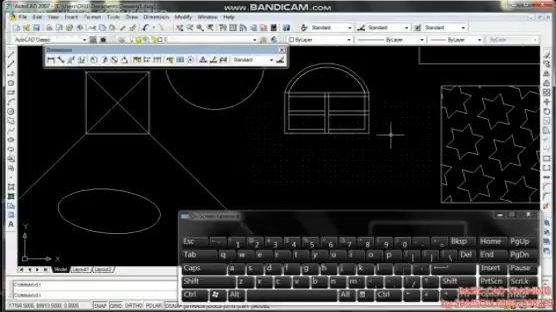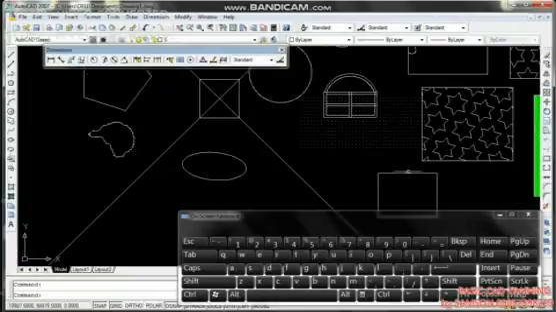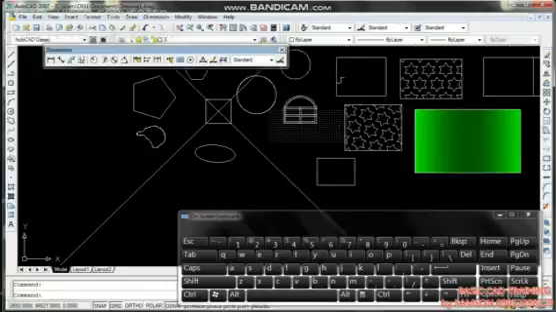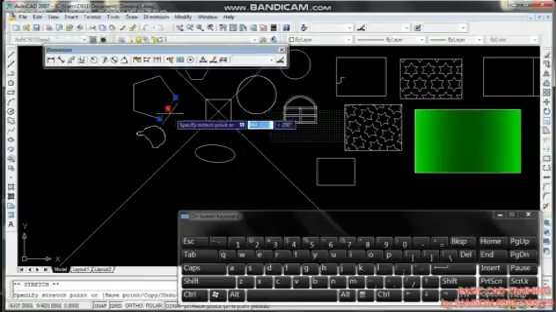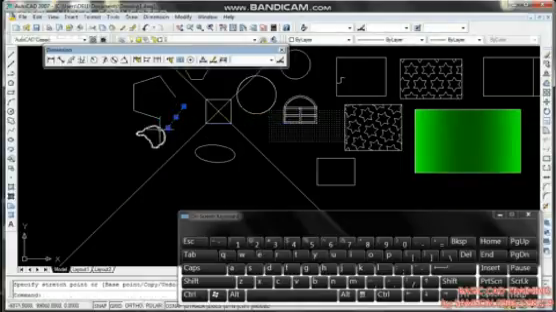Then don't forget, I've told you about Explode before. So let's see this one now: select it and click on Explode. See, it has come to individual lines. You get the point. Let's move this one out, because it has been exploded. So that is the work.